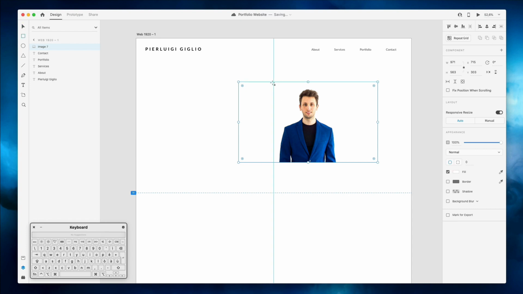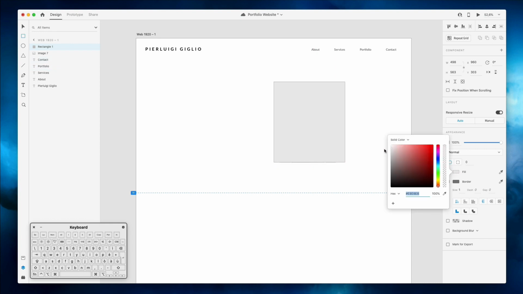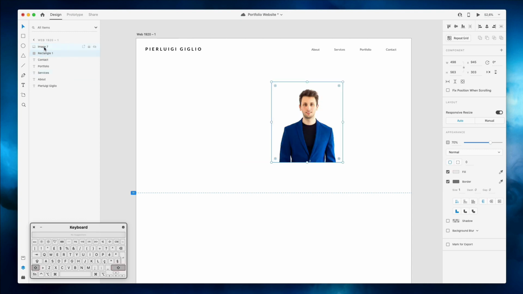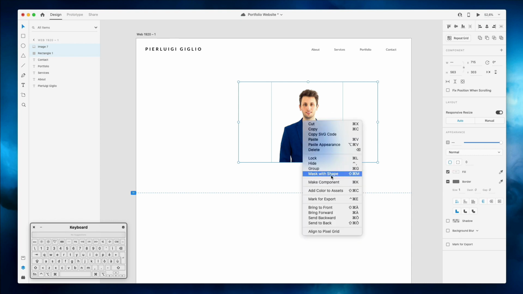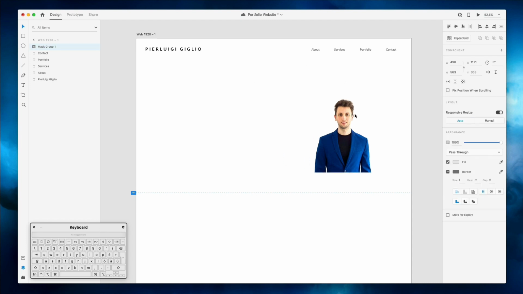image more contained. So what we're going to do, if you remember the masks lesson, is create a rectangle, and let's change the color, and we're going to make it 70% opacity, so we can see more or less where the rectangle fits according to the image. I'm going to bring the rectangle below the image. I'm going to select both, and then use the mask tool. So I'm just going to click here, right click, mask with shape. As you can see now, the image is more contained.